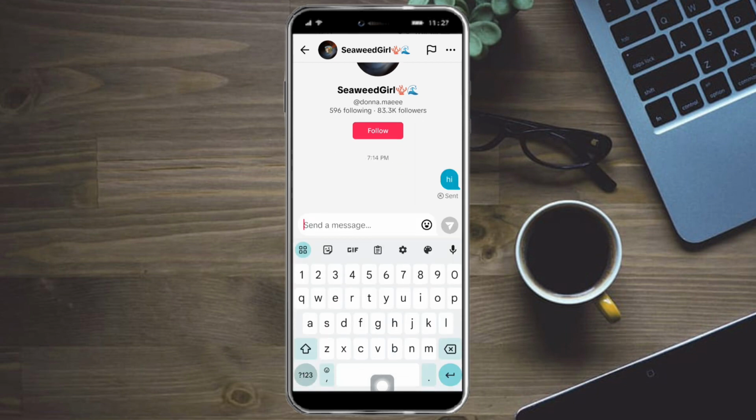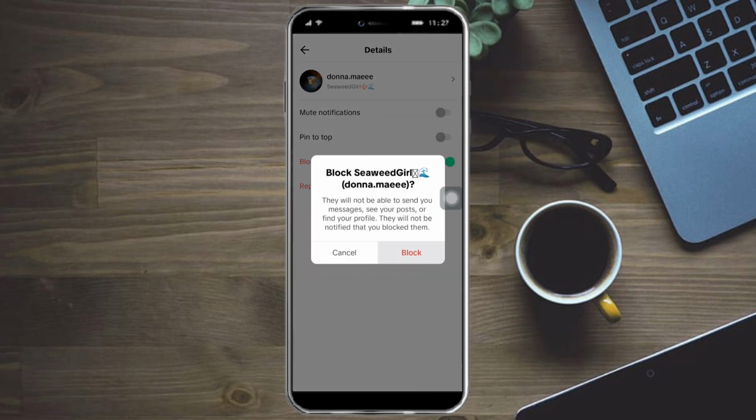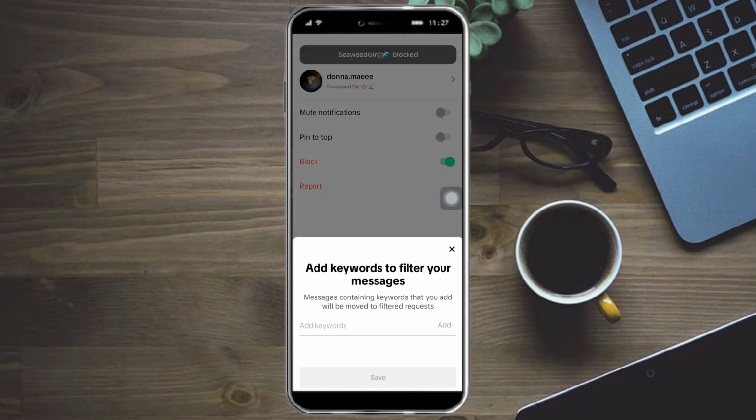And if you want to block them, you can just click on this three dots up here, and from in there you can also see the option to block. So click on block right here and click on block again, and you should be able to block them. So that's the whole process. I hope this video helped you to block someone on TikTok.